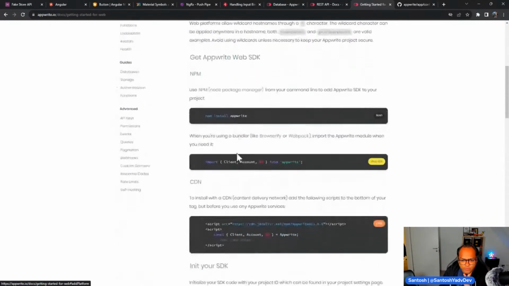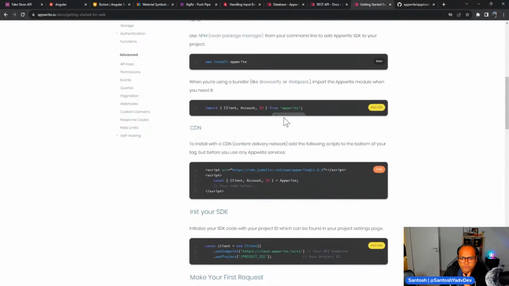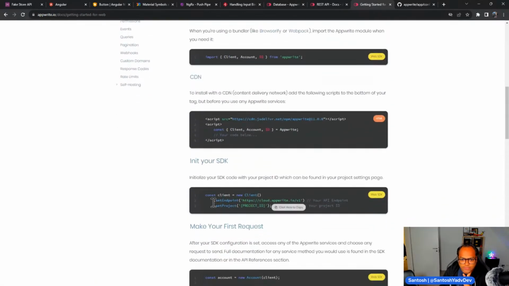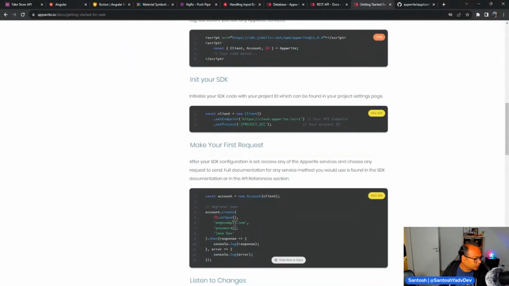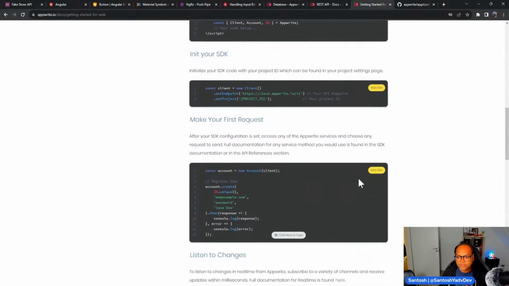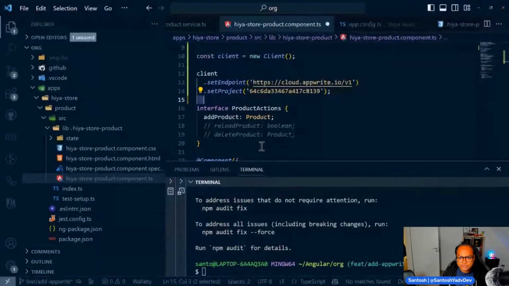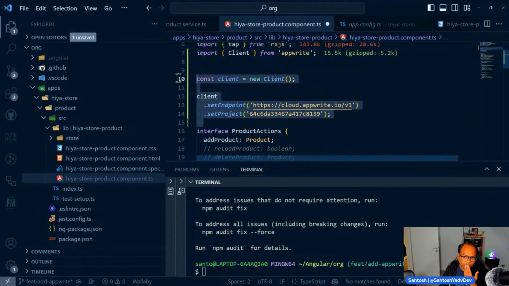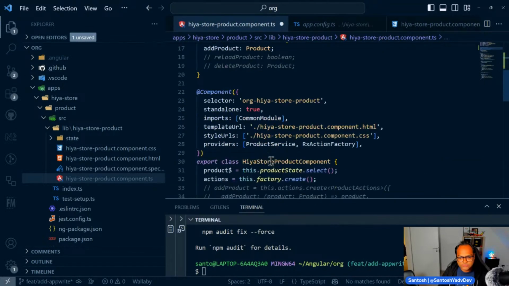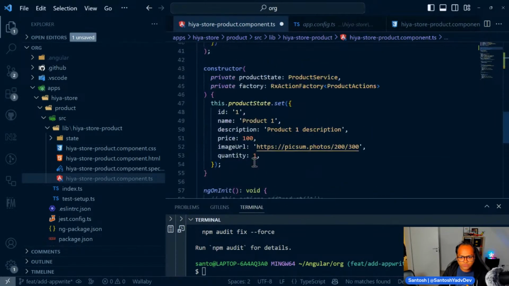I just want to do a simple operation. Let's figure out how to do that. So account and ID, init your SDK, set project, make your first request. This is what we are going to do: make our first request using this one. Let's copy this. This is JavaScript code, right? Then we will rewrite it in a way that we can use inside an Angular project. Right now let's just follow the documentation and see how we can do things.